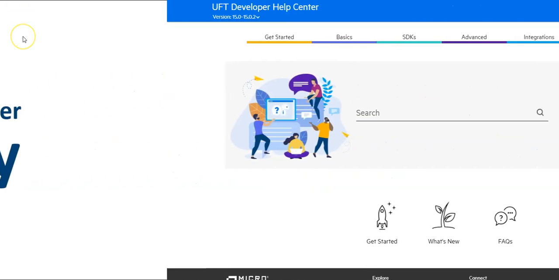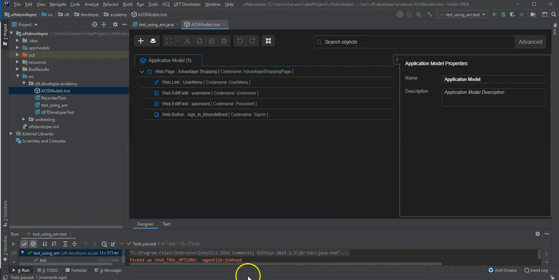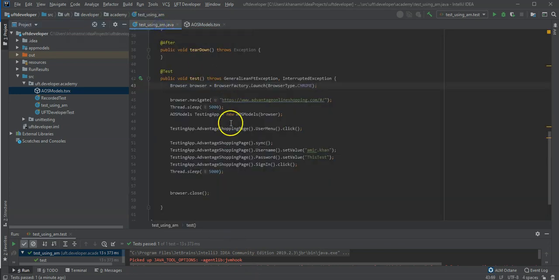In this lesson, you'll learn how to use a UFT developer script to run cross-browser testing. We will use IntelliJ to demonstrate this feature. In this IntelliJ Java project, I have already created a simple test named test, and this is running on a Chrome browser. It opens the online shopping.com app, enters a username and password, and then clicks on login, and after 5 seconds it closes the browser.